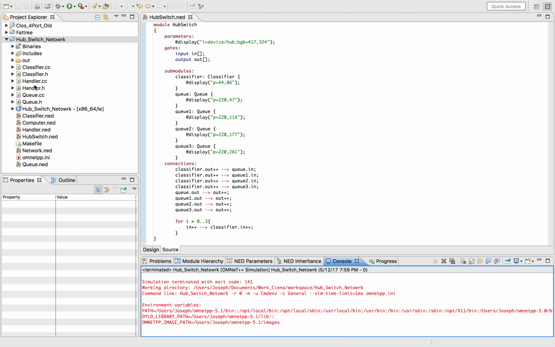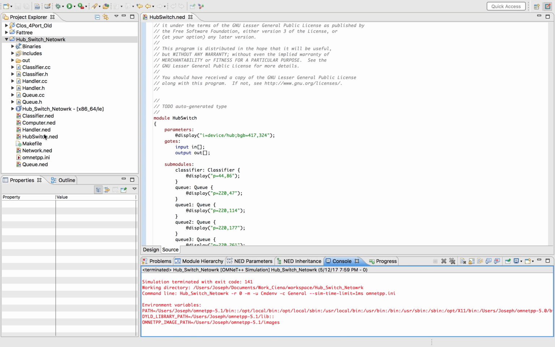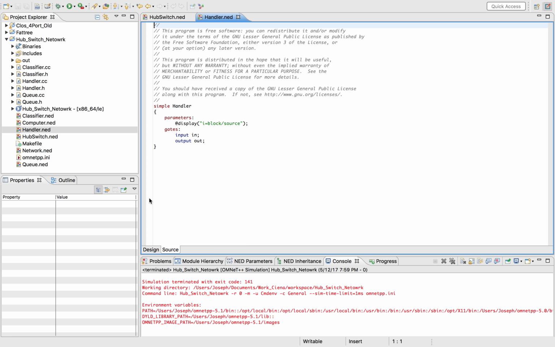Using the NED language, you can create and define simple modules, build compound modules out of the simple modules, and also build networks out of those compound modules. But before we go to all that, let's talk about what the simple module is. So, a simple module is, for example, in this case, a handler. This is a simple module.